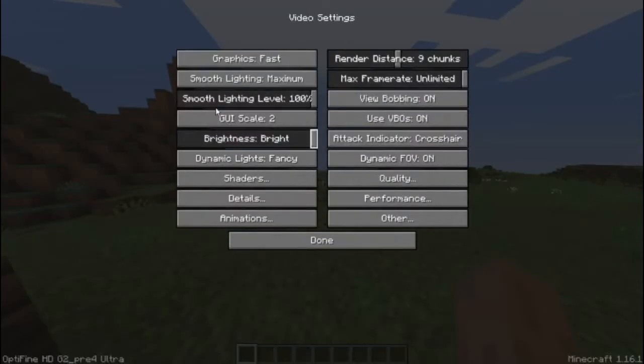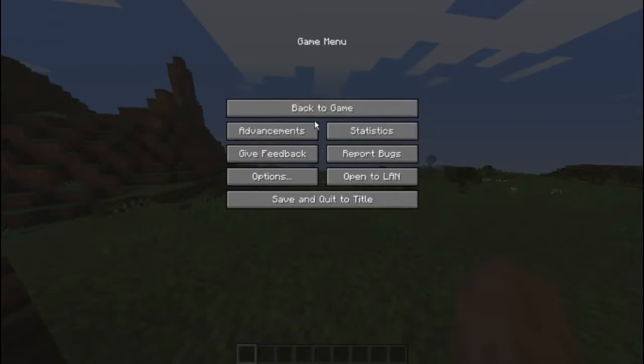And if we go to video settings, it has more options in here. It also says Optifine HD G2 Pre 4, Ultra graphics. Yeah, I really have to update it. You have graphics fast, smooth lighting maximum. It's the same thing. And down here we have the Optifine features. It says dynamic lights. What is that? Dynamic lights. Right now I have put it on fancy.